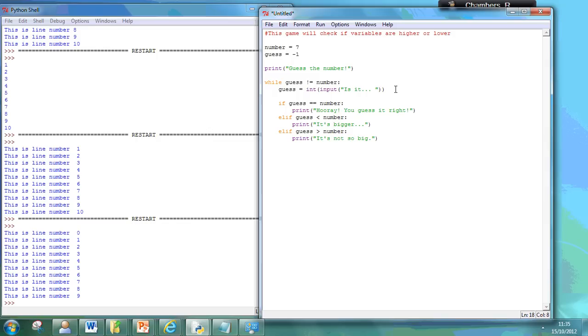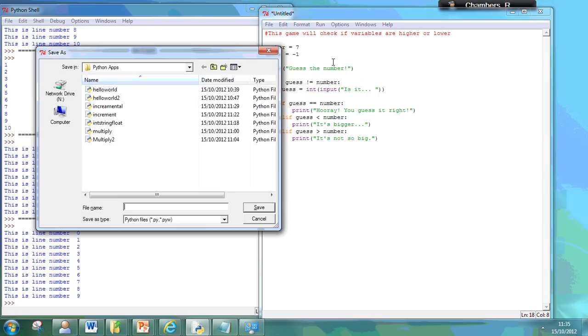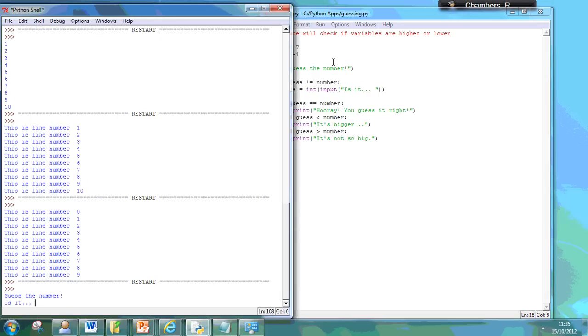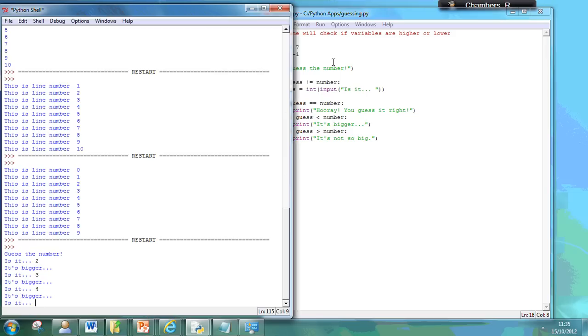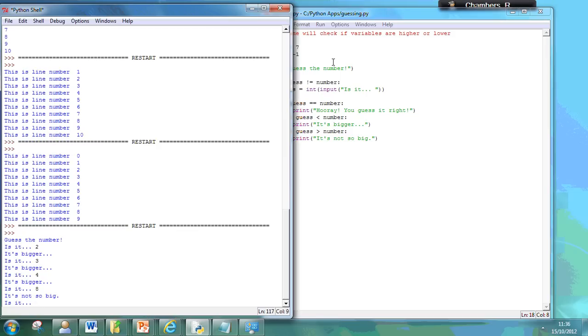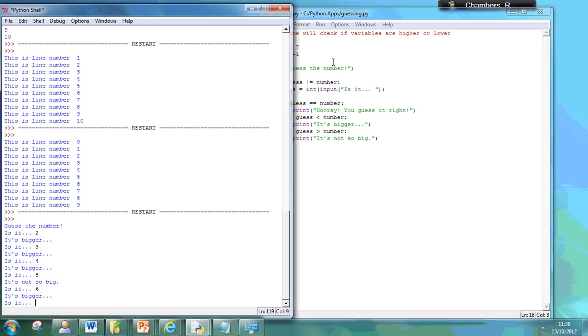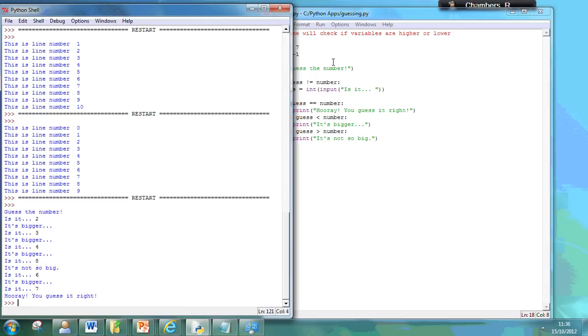Now if you run that now, let's have a look. Guessing. So I'm going to guess 2. No, it's bigger. 3. No, it's bigger. 8. Not so big. 6. Bigger. 7. Hooray, you got it right.